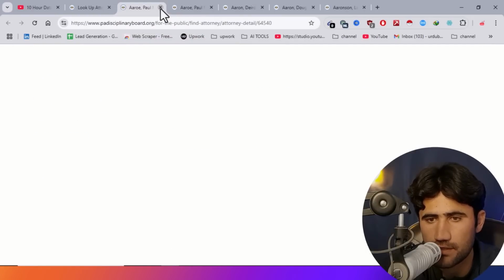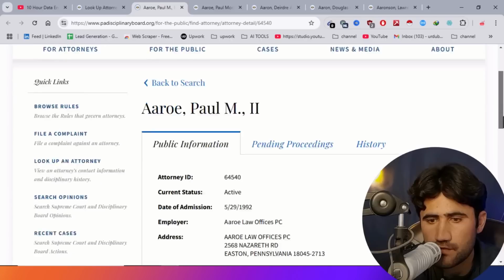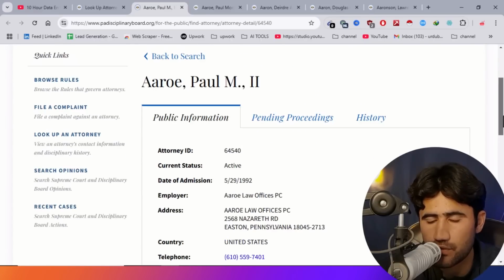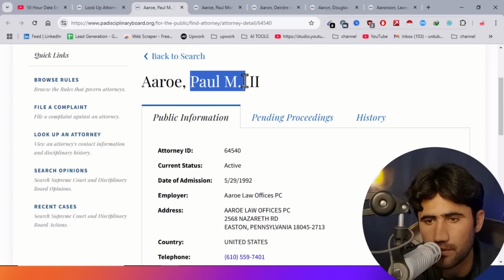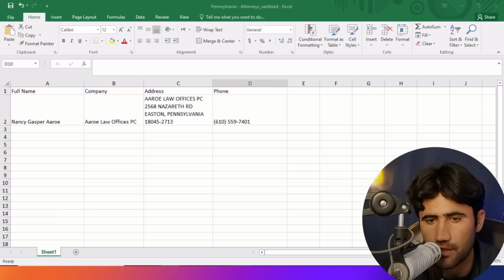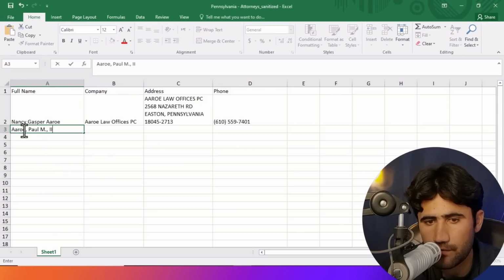Now let's cut this one. Now let's see this one. Here, this one is also the same, guys. We will also copy data from this one. Let's copy the name. Okay guys, so this is their name. We can also copy the whole name and then paste it there. Let's copy this name and paste it in the last name field.